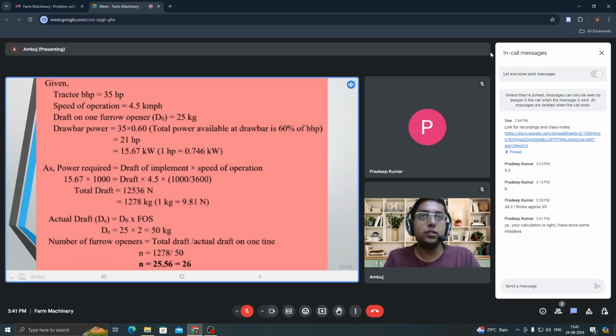So that no confusion is there. First I calculated drawbar horsepower 15.67 kilowatts. Okay, then I calculated D max. Then D max, what I got, 12536 Newton. Okay, so it is in Newton, and I have been given the draft of tine in kg. So either I convert that into Newton or I convert this particular D max into kg. So 12536 exact value I've got.